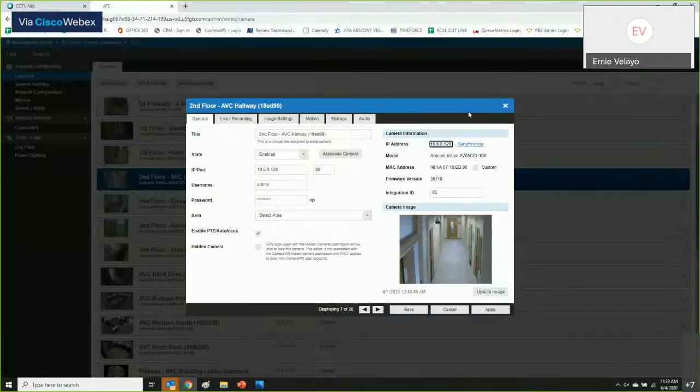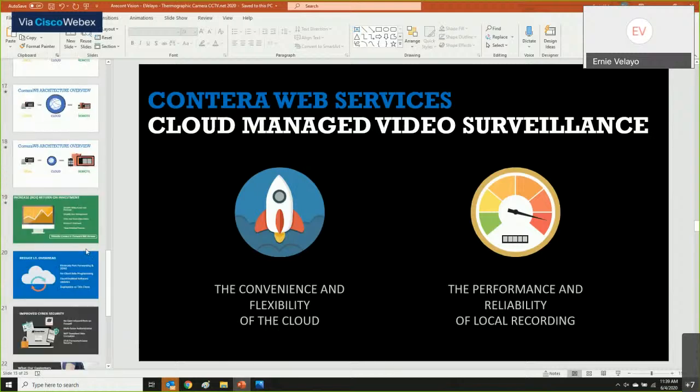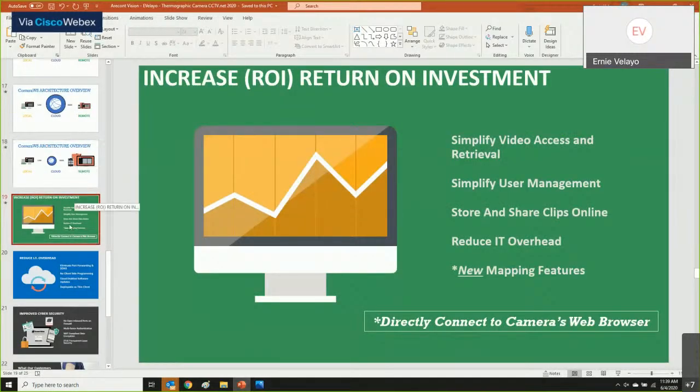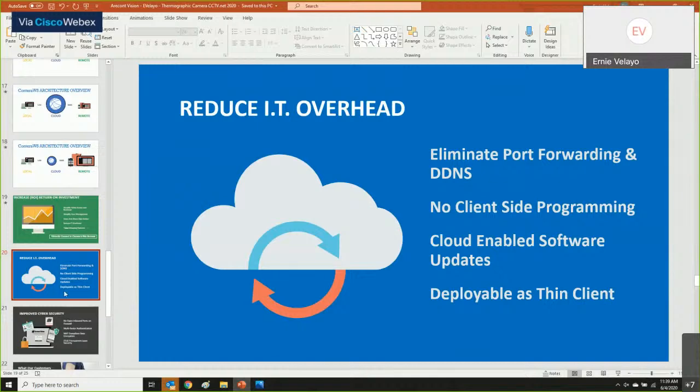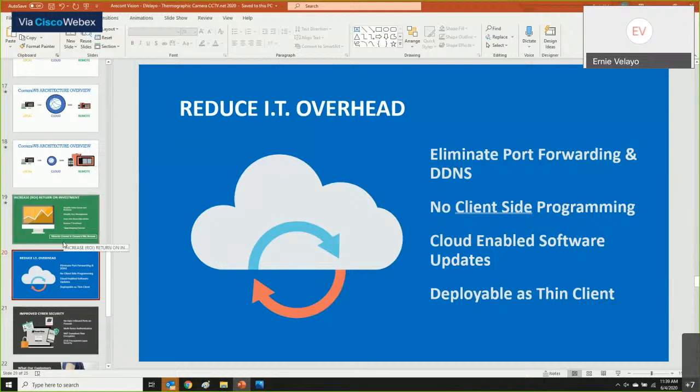So this is pretty unique to this system, and to me it's a plus having the web services working alongside all your other IP cameras. If you guys have any questions about that, I know I just went through the web services portion quickly. One thing to bring up is that the system will reduce your IT overhead. It eliminates port forwarding, no more DDNS, no client-side programming. Everything's done in the cloud as far as setting up the system.